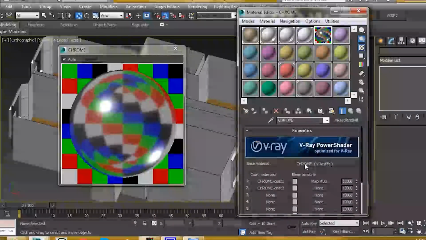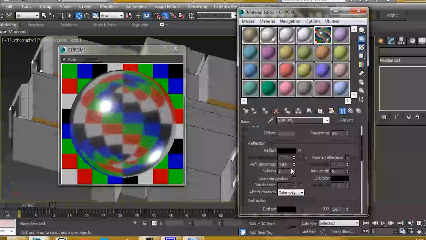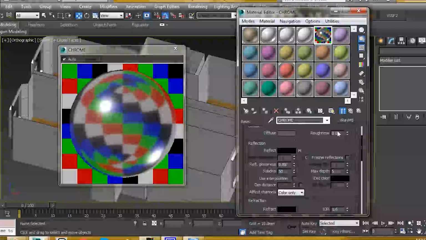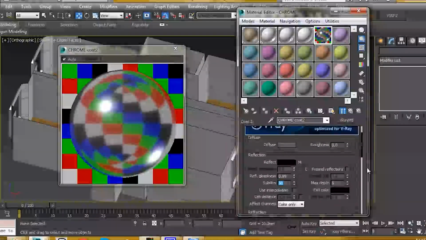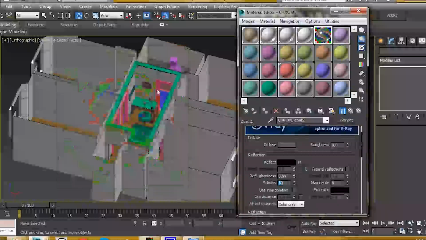What we might want to do is, if you go into your Chrome, we're probably going to change the subdivs here to reduce noise in the render. So we'll put these to about 50. We'll just do the same in the Coat 1 and 2. Just under Reflect, subdivs, and Coat 2. Like so. So I'm pretty happy with that, so we can apply this now to the objects in our scene.